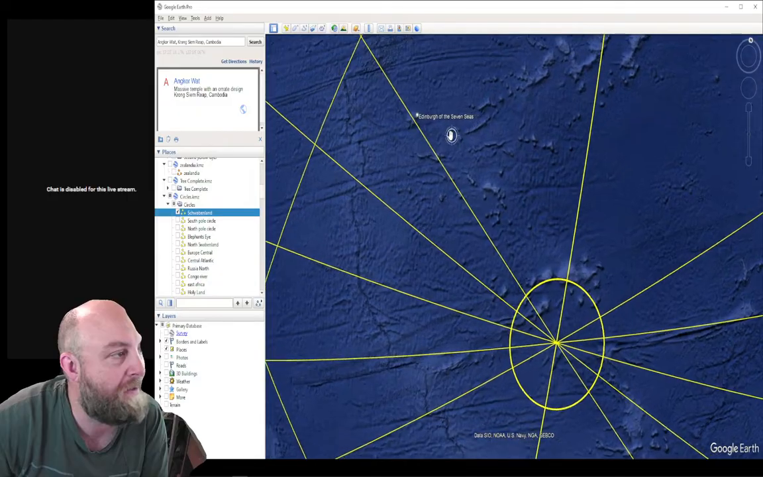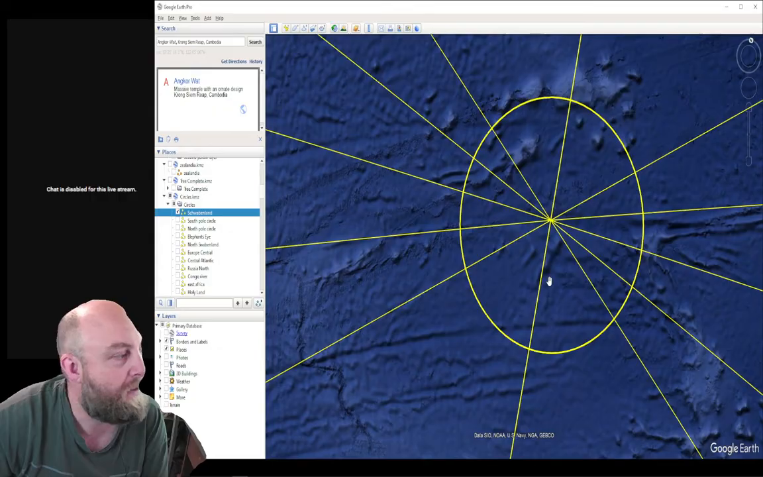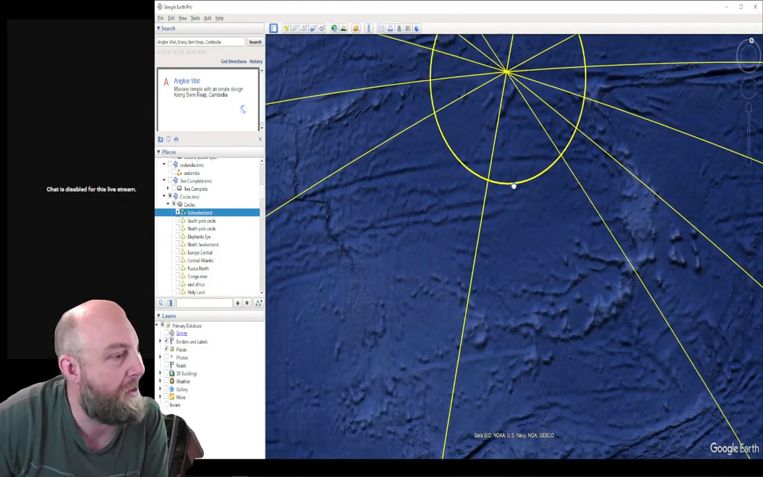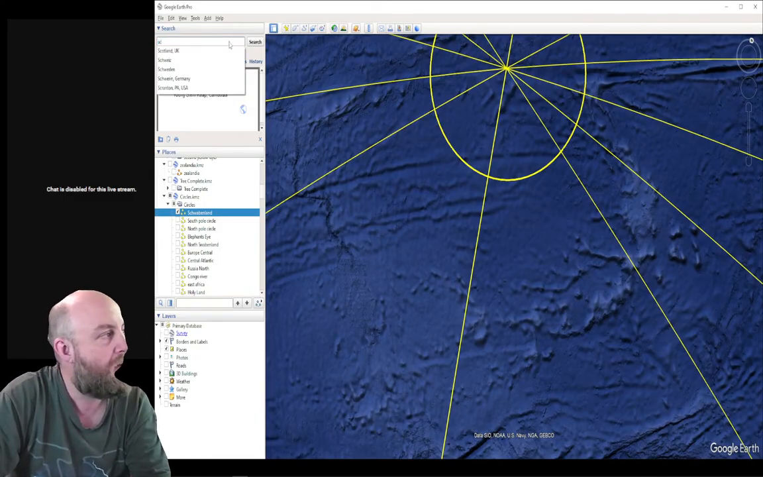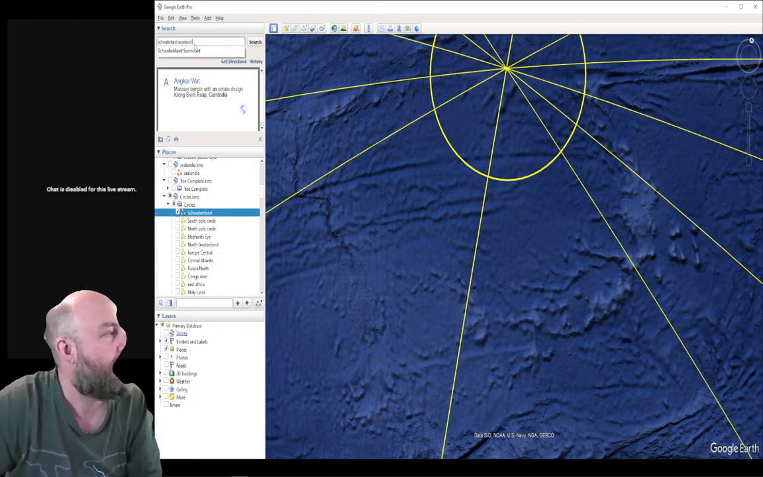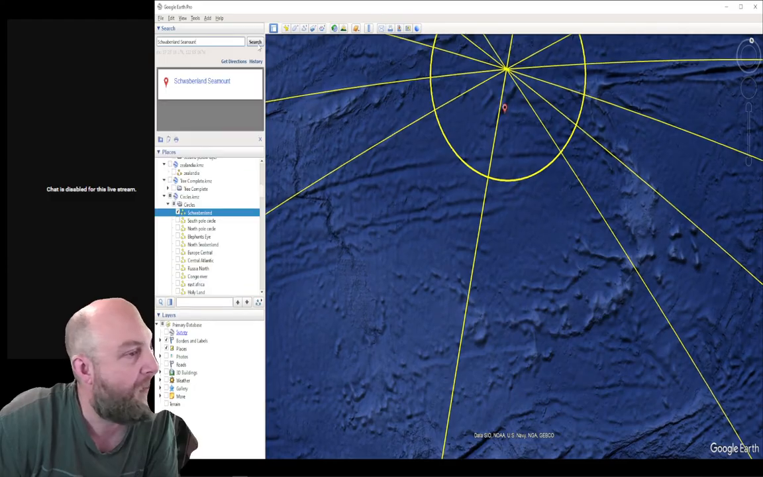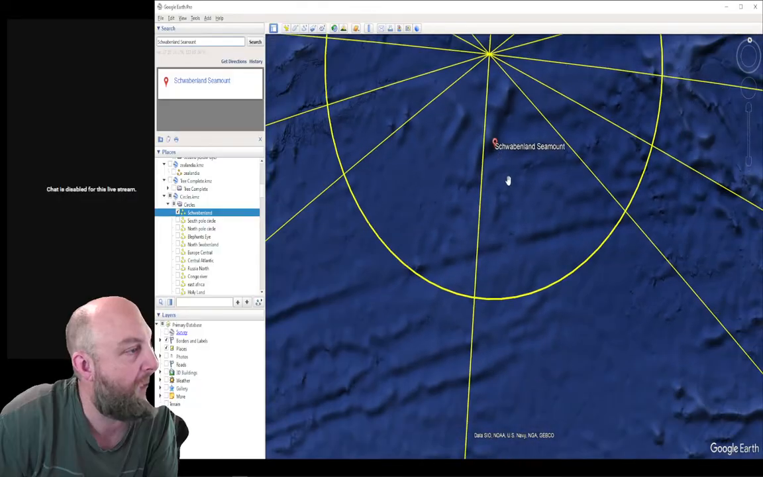The Edinburgh, the Seven Seas. That's weird, eh? I didn't know that was on the map. It's kind of neat that it doesn't want to show the name Schwabenland Seamount, but I'll type it in and see if it shows. There it is. Let's see how far off I was. So for some reason it didn't want to show it, but that's where it is. The Schwabenland Seamount.